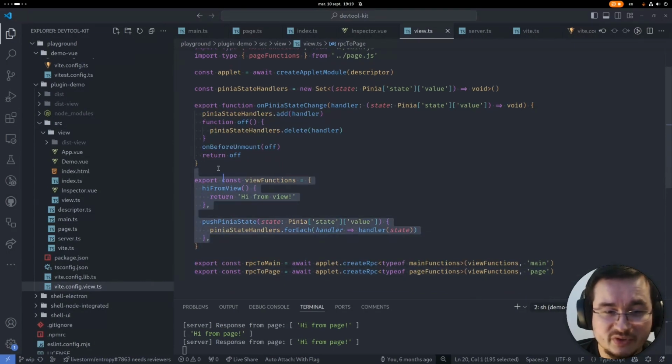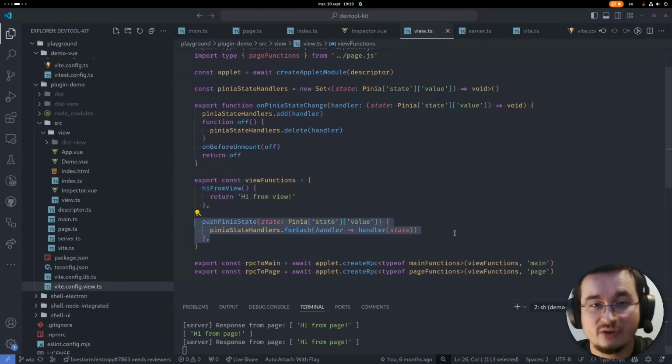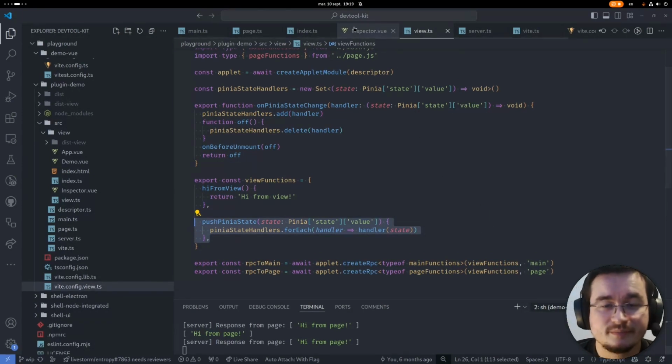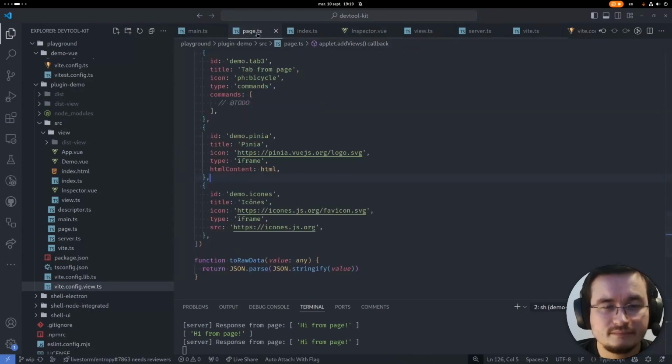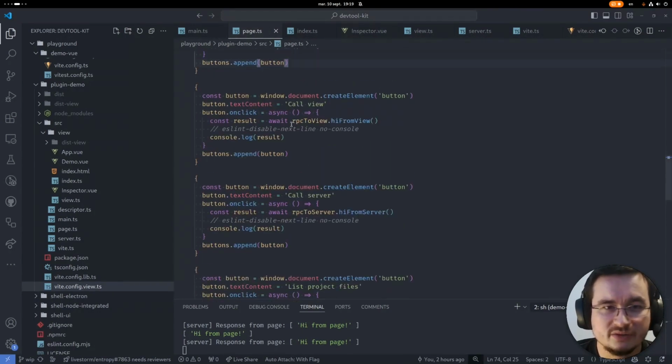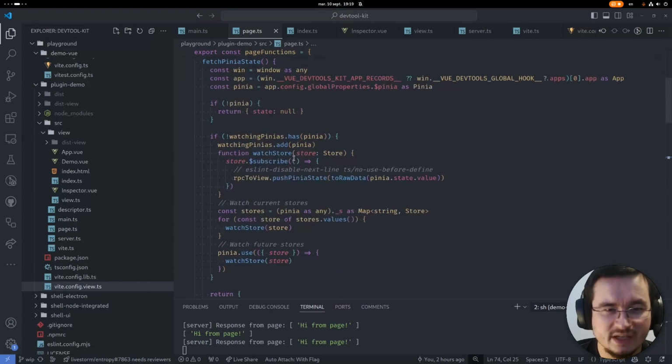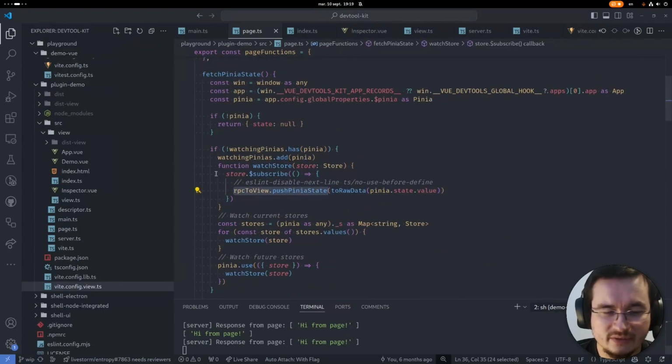And it also exposes a few functions that can be called by other modules as well. This one is pretty interesting because it will allow the page module to push new state to the view to automatically update the inspector. And in this view component, I'm manually calling the function from the page module here. So if we go back to the page module, we can see that I'm directly calling the function from the view to push new state for this automatic update to work.